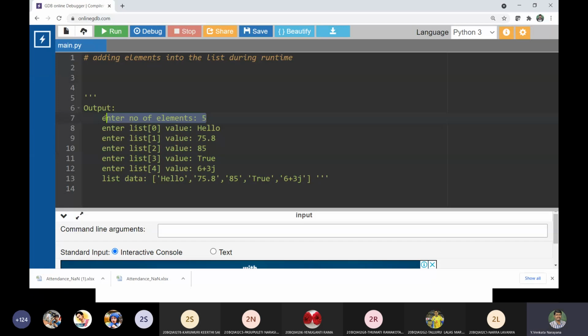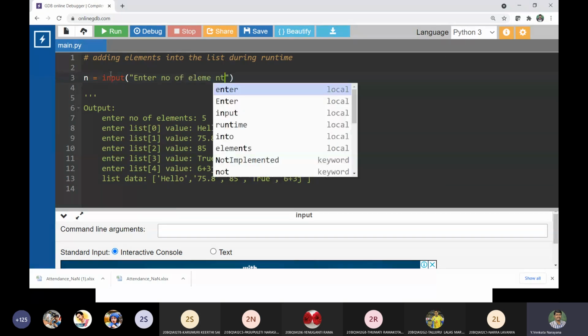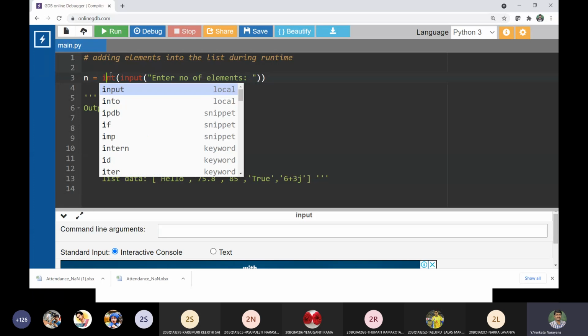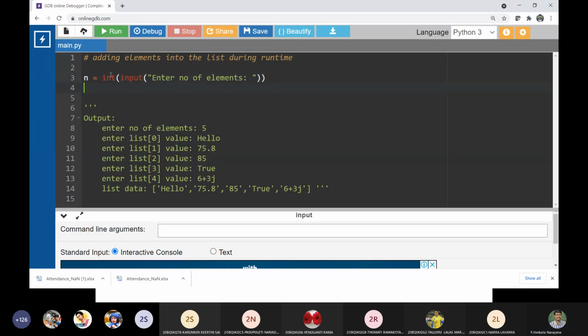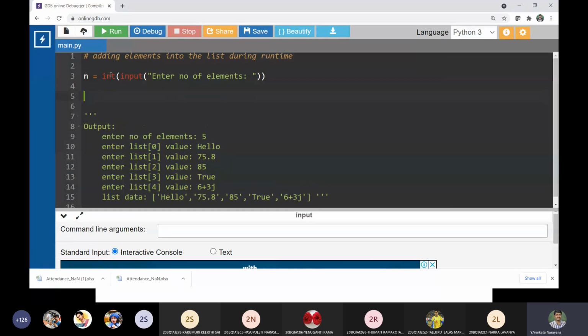So I am taking an n value. I am using the input method to enter the number of elements into the list. Since the input method takes everything in the form of a string, we have to typecast the input. Now I have to enter elements into the list at runtime.